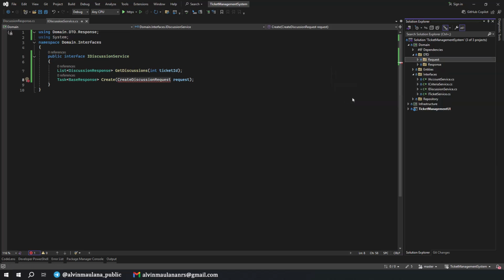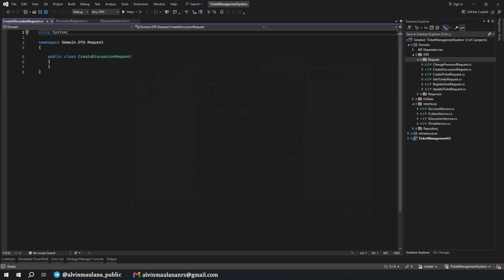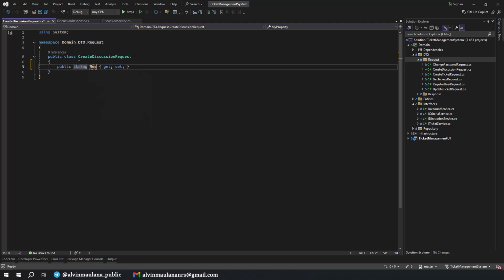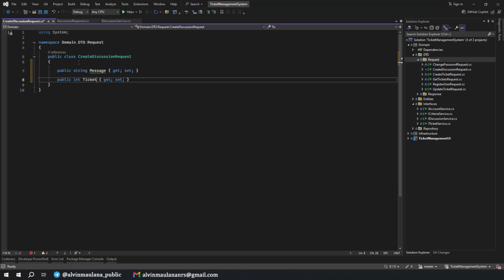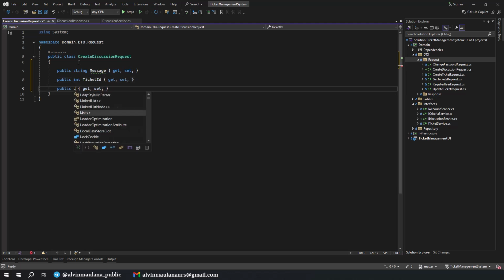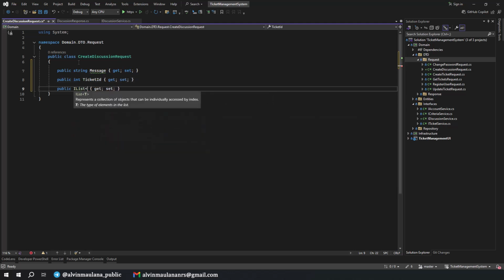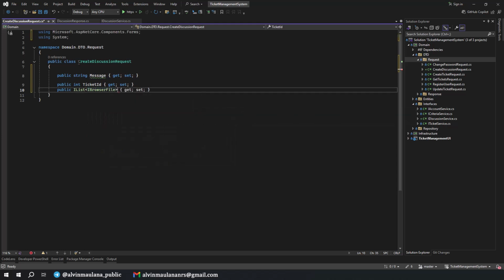Now we need to have a create discussion request. I create a new class. Okay, and what we have here is a message, integer ticket ID, and then a list of browser files for our attachments.